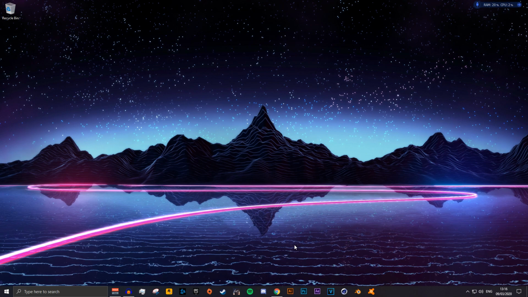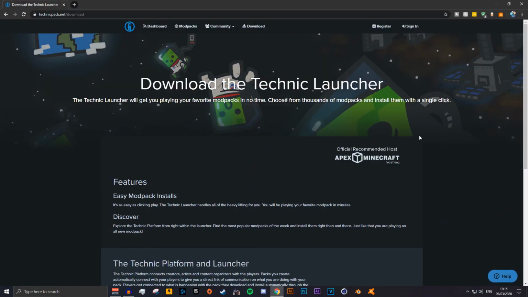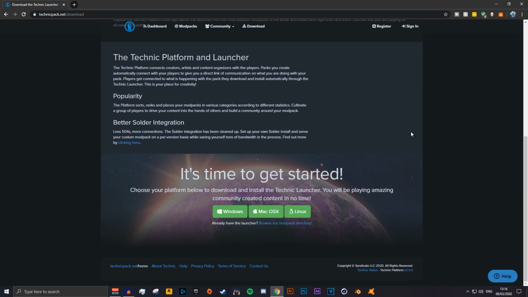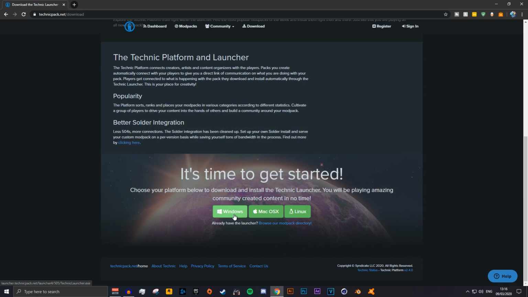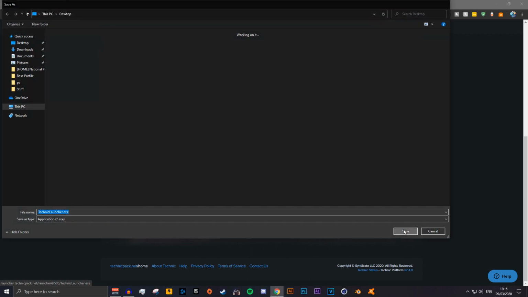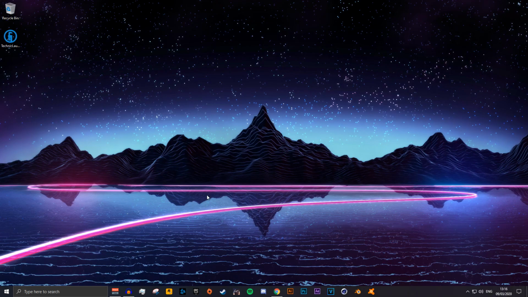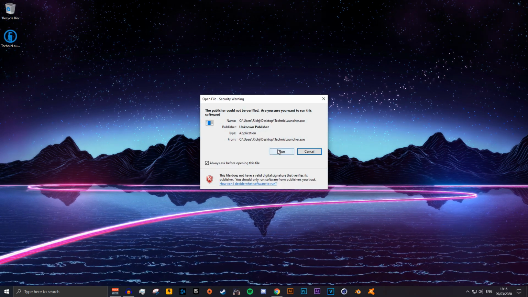So click on the first link in the description. You will be taken to the Technic launcher page. Scroll down just a little bit and click on whichever operating system you have. I have Windows, so I'm going to click there. Click save, or whatever you want, to download it, and open it up, click run.